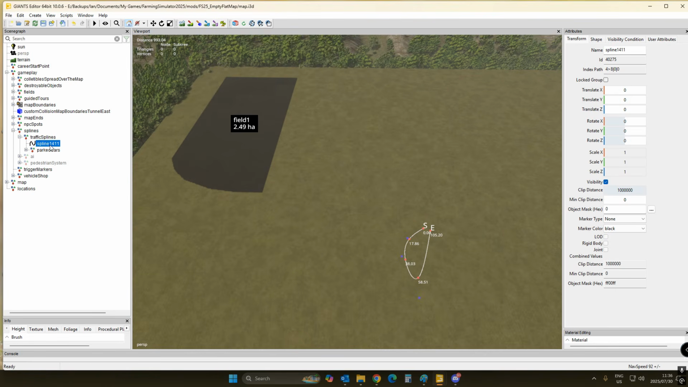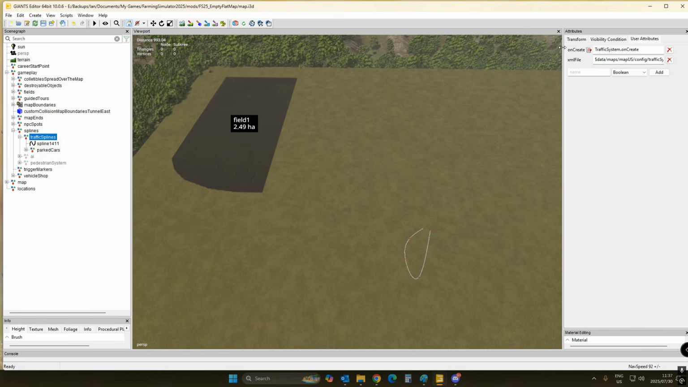If you don't have the traffic splines, you can import it, as I've just showed you now. And very important, your traffic splines must have user attributes. The onCreate for the traffic, this is the traffic system, all right? And the XML file for that, you can choose any one. It doesn't matter, there's 3 in-game ones to choose from. But as long as you have the XML pointing at one of the traffic systems, it's under in-game installation, maps, map US, config, and then traffic system.xml in there. Okay, so that's your 2 user attributes for the traffic system.